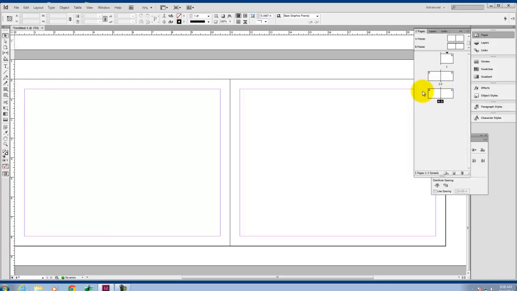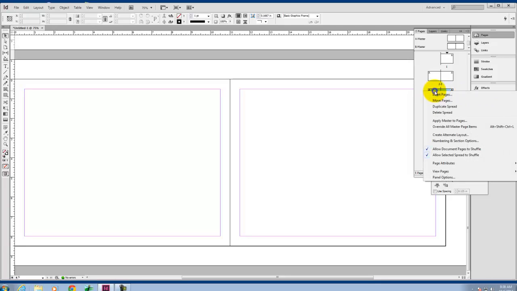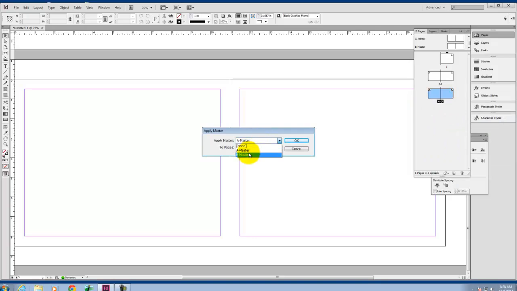If I want to change that, right, so on pages 4 and 5 I want to change that, I can go ahead and select the two pages. So I have them both selected. I held down Shift to select them. And I'm going to right click and say Apply Master to Pages. And I'll pick the B master.